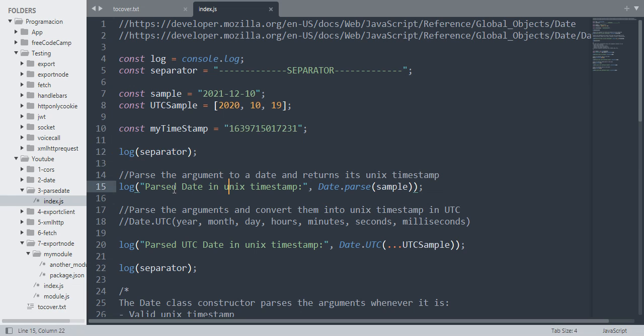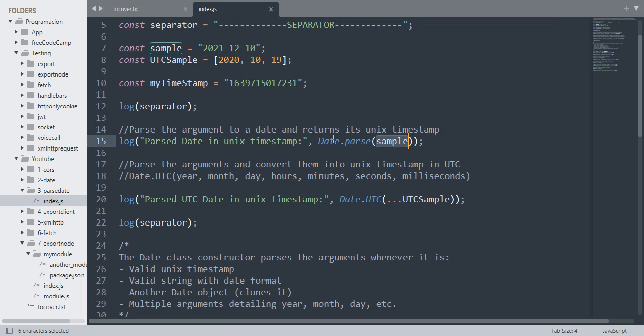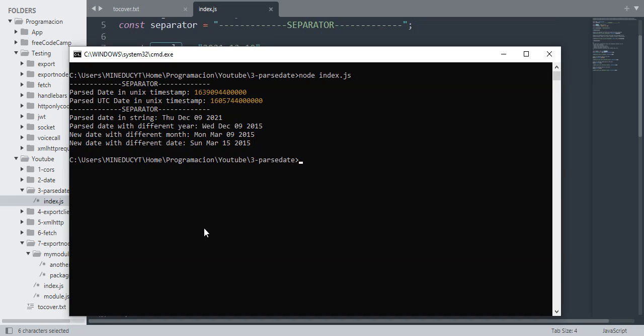Then I'm going to parse the date into a Unix timestamp. The Date object has a method called parse. This method will parse the date you give, and after parsing it, it will return the Unix timestamp. So as you can see here, the parsed date in Unix timestamp is this.